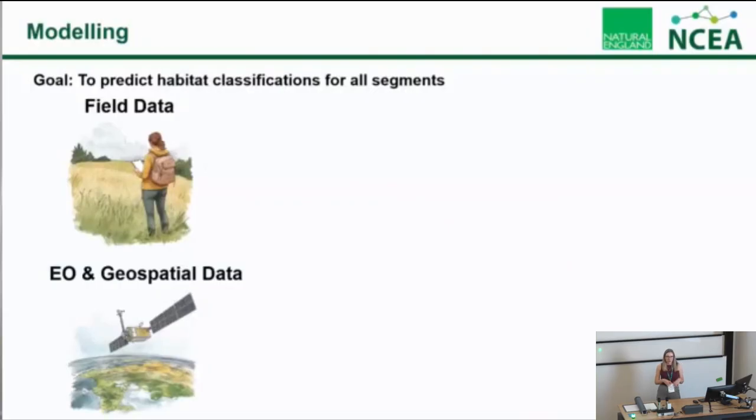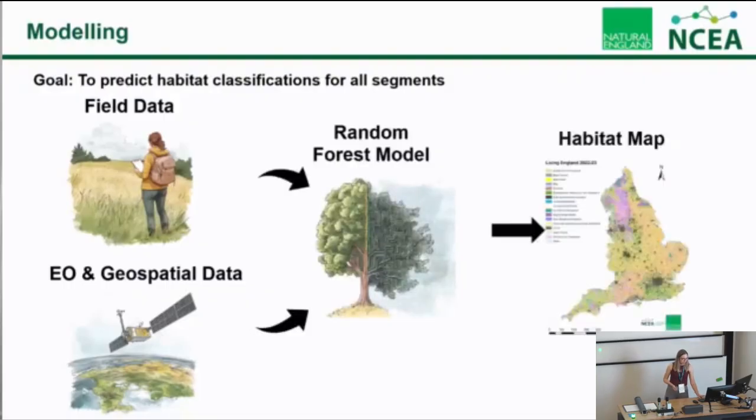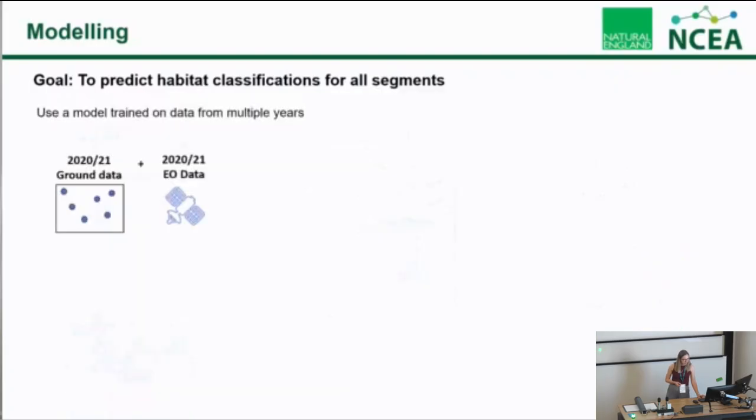So as I mentioned, we carry out our own field survey data, and we also use other Natural England survey data, including the long-term monitoring network, England Peat Map, and other surveys. We also use Earth observation data, so Sentinel-1, Sentinel-2, LiDAR, some climate products, geology products, and soil products as well, just to name a few. And we put this into a random forest model to produce our habitat maps.